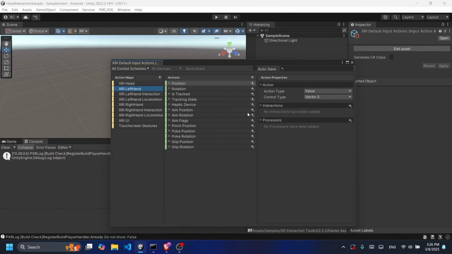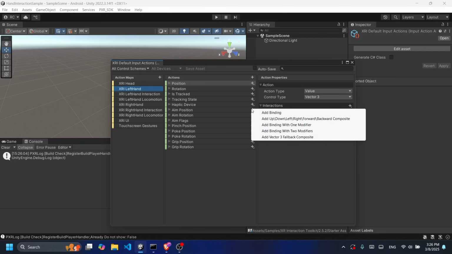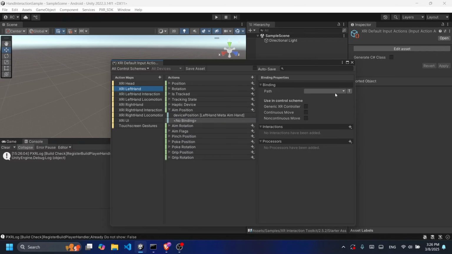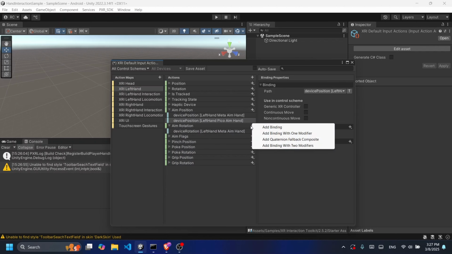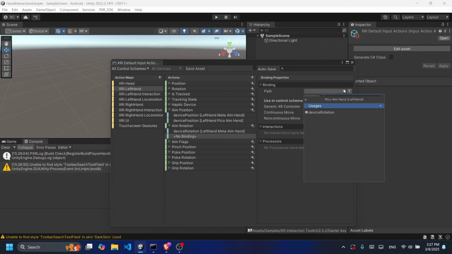Click on it and then go to the Aim Position plus button, click on Add Binding, and add the corresponding path. Go to Track Device, and then the PICO Aim Hand section, PICO Aim Hand Left, because we're working on the left hand, and then click on Device Position. Next, we're gonna do the aim rotation as well. Click on the plus button of the aim rotation, add binding, and add the corresponding path, device rotation.